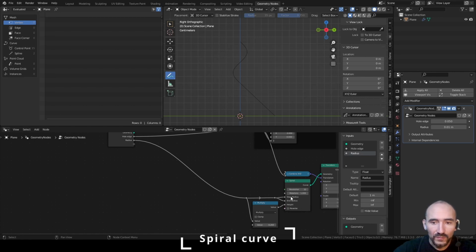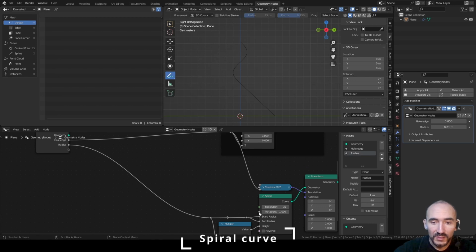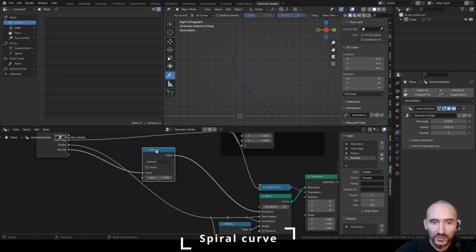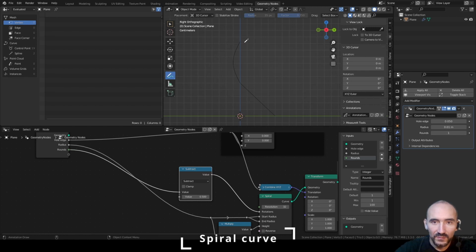Now we have to create the relationship between rotations and radius with the information described before. So we can use the rotation here, renamed to rounds. This is an integer value from 1 to 100, I think. Set this to 1 round. Now we can simply subtract 0.5 and use it as the rotation to get only this portion.